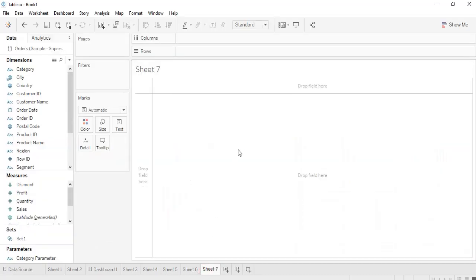So what is a hierarchy? A hierarchy is when the flow of data, the order in which the data is arranged, has a link between its levels. So one will come under another. For instance, if you take category, subcategory will come under category. So this is a hierarchy.